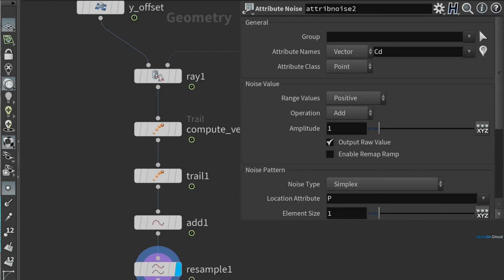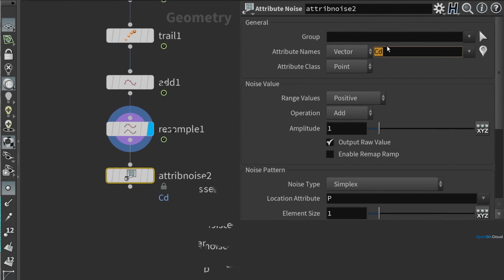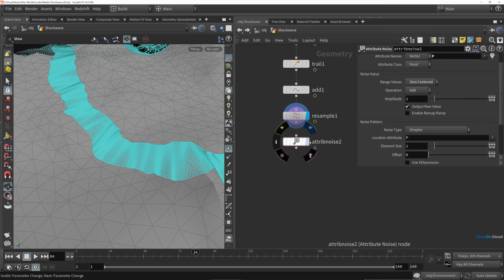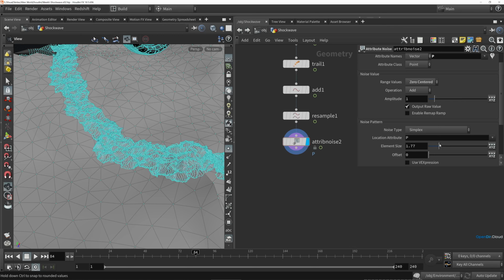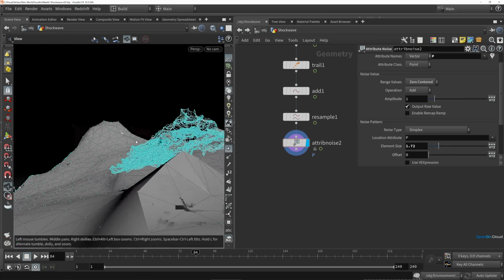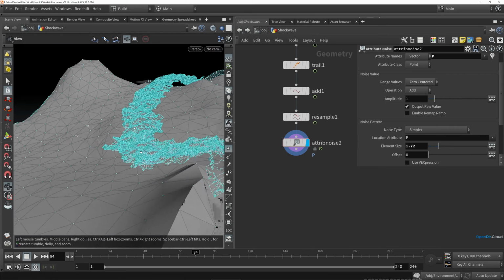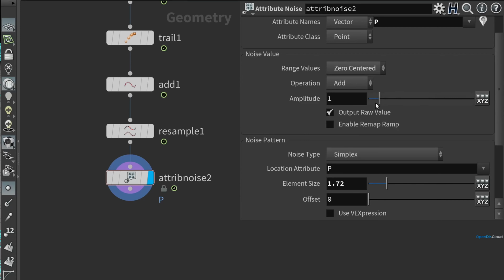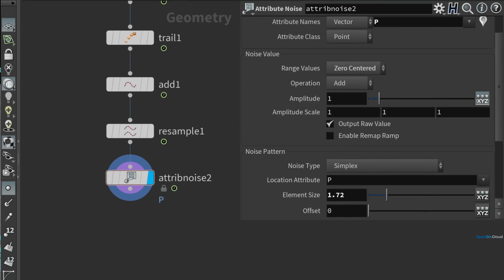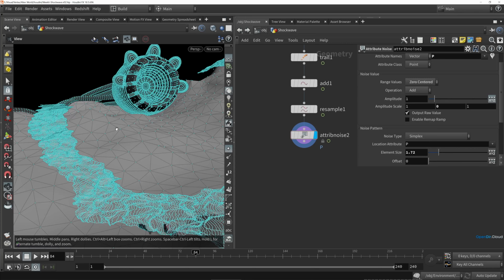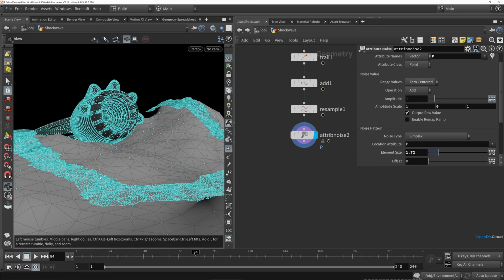So drop in another attribute noise, set the name to P, range values will be 0 centered, and let's display that. Maybe turn up the element size a bit. And if you want to get really picky about this noise per axis, we could set different amplitudes for each axis here. So for example, if we only want to noise this up on the X and Z axes, we could perhaps turn the Y amplitude all the way down to 0, since we're going to be raying this onto the terrain once again anyway.